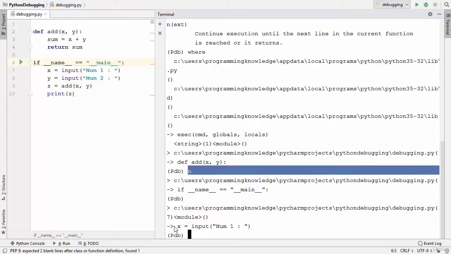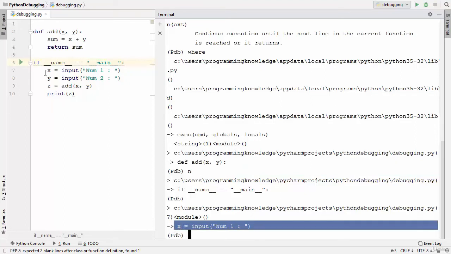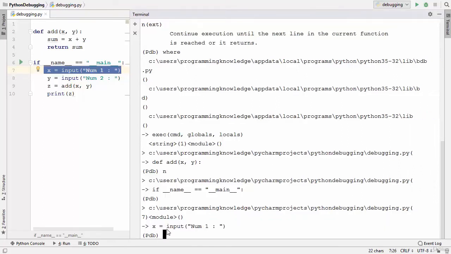So if you press enter directly without entering any command, it's going to execute the last executed command. So now we are on this line, which takes the input from the user, and you will also be able to see on which line this code is. So this line is at the 7th line.